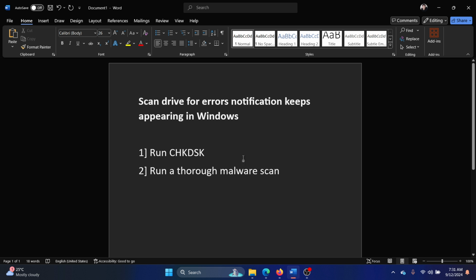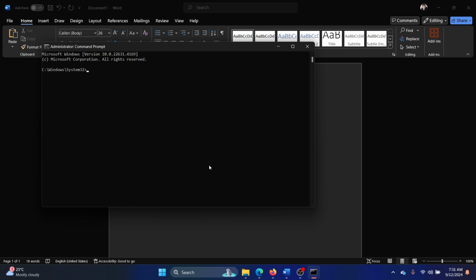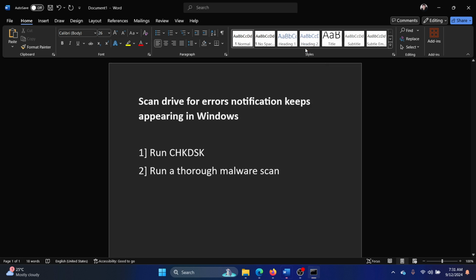Simple, check the scan. So search for command prompt in the Windows search bar and click on run as administrator in the right pane. Type the command chkdsk /r /f. Hit enter, press Y and hit enter once again.